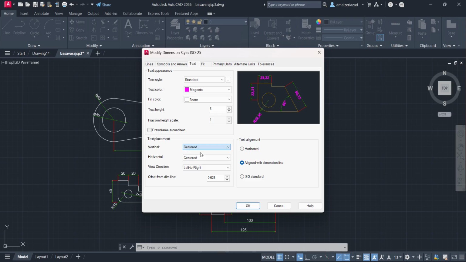Majorly the centered or above is used. Above the dimension line, otherwise centered to the dimension line. Anyway, you can go either way, and majorly centered or above will be used. And then horizontal placement means in this way. Here also options are there: at extension line 1, at extension line 2, or over extension line 1 or over extension line 2. Likewise you can keep it.